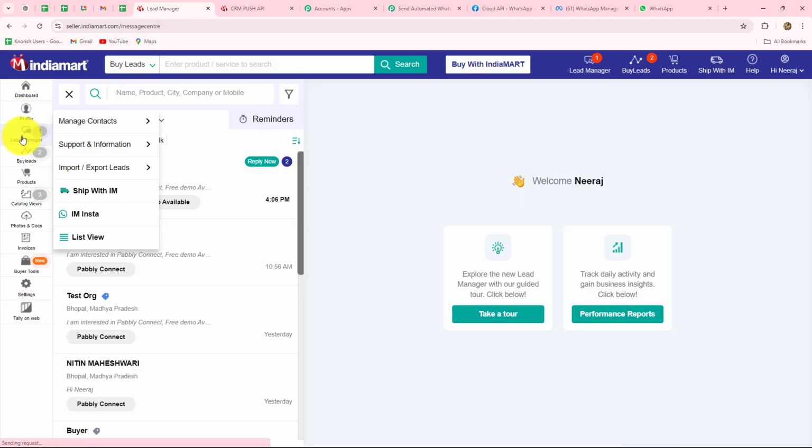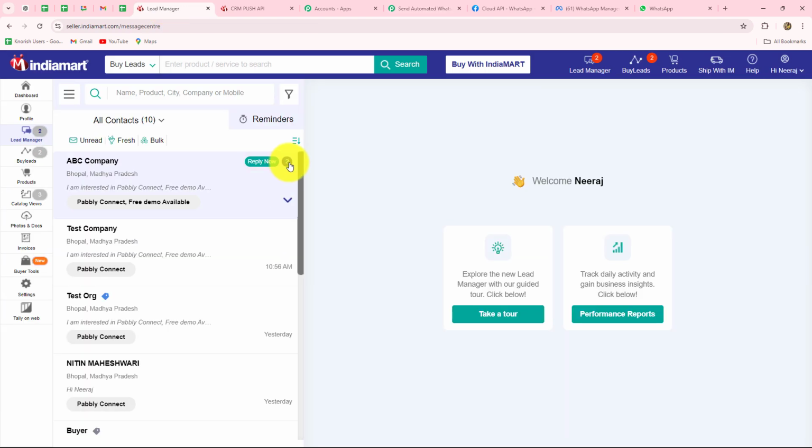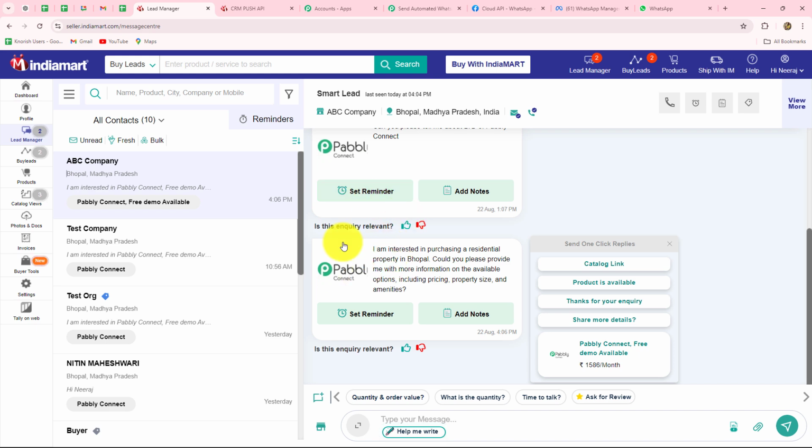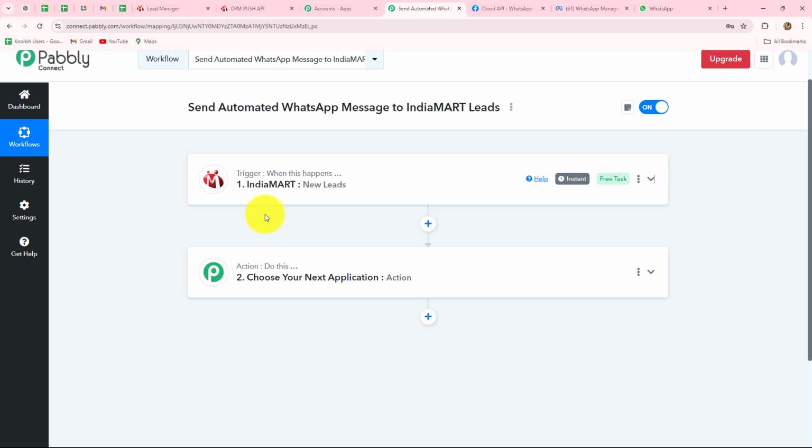And here we'll go towards the lead manager. And over here you can see that yes, the lead is generated and the query is received over here. Okay, this means that our connection is fine. Now, once we have set up the connection successfully between IndiaMART and Pabbly Connect, we are going to receive the response of each and every lead which is generated in our IndiaMART account.